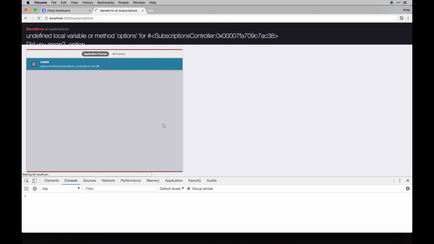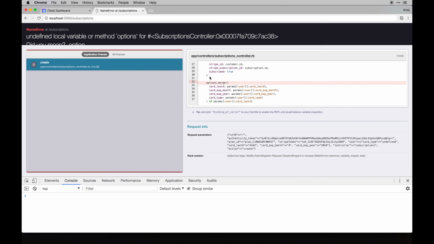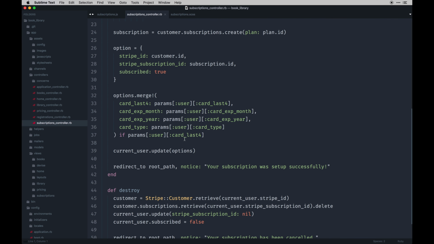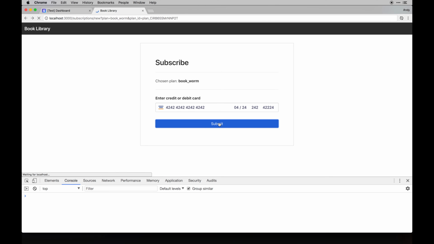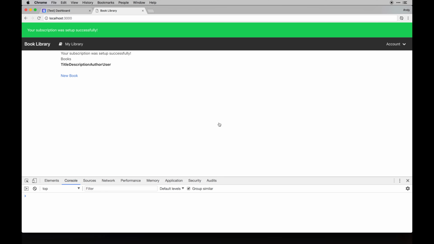Alright. Undefined local variable. Did you mean options? Did I? Let's see. So it made it to our controller, so that's a good sign. It should be options. So let's redirect back and try that again. If we get a success message, we're in good shape. Awesome. So that worked.